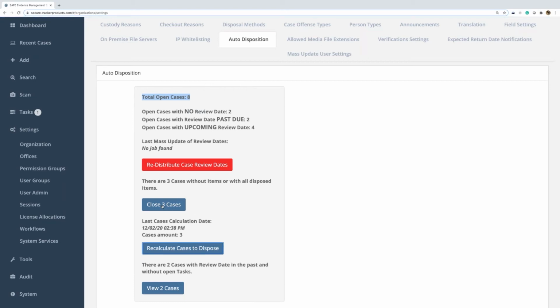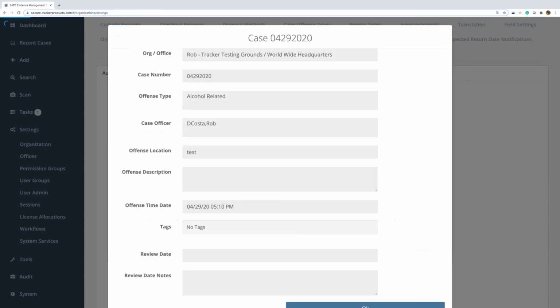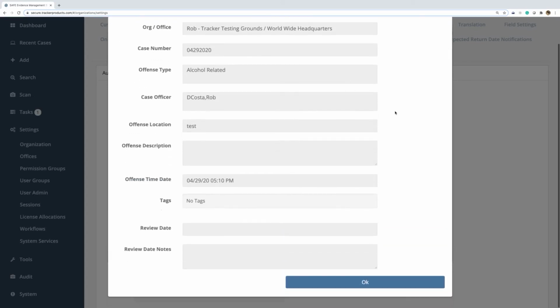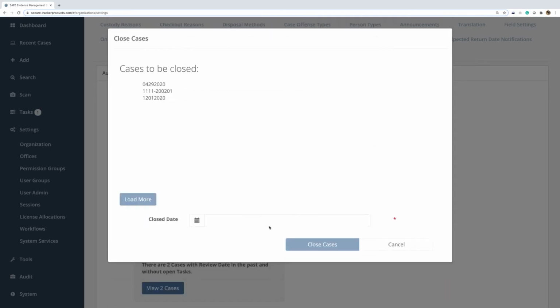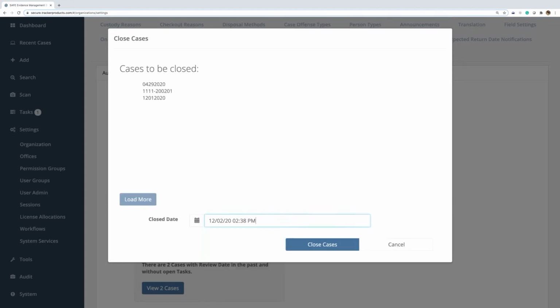Let's close out those cases. I'll click on the close cases field. There are my cases. I can click on any of those and it will bring up a little bit of information regarding that case if I want to review that. But I'm just going to go ahead and click on the close date calendar icon here and choose today's date. I'll go with the default time and click close cases.